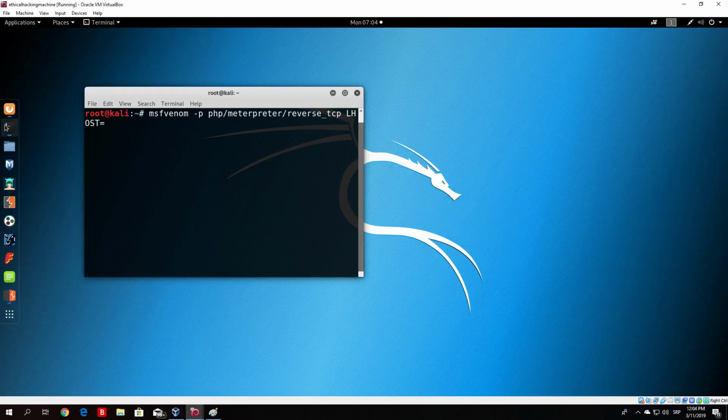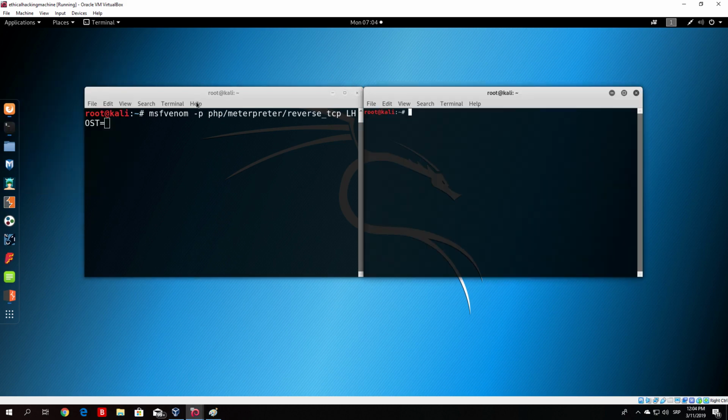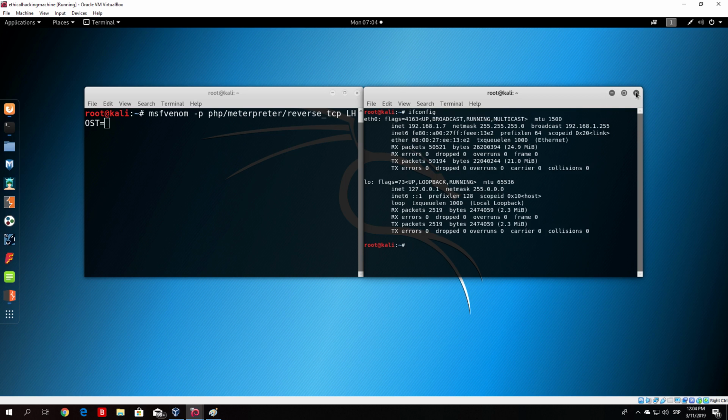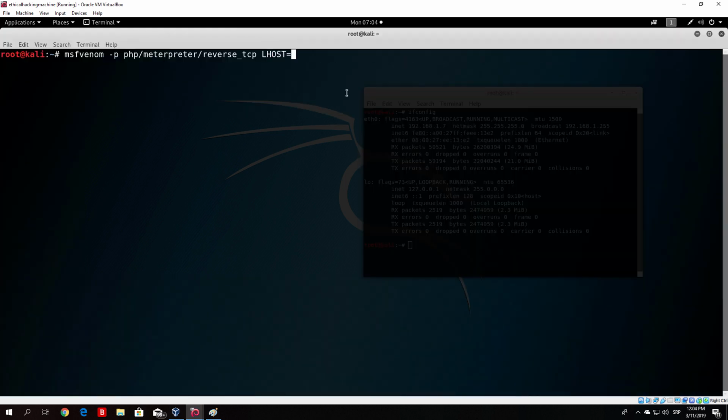Let me just check what the IP address is from this machine. So I run ifconfig, it is .1.7, okay, and then we specify 192.168.1.7. After that we need to specify the lport as well, and that is the port that you are listening on. It is also your port. By default Metasploit sets port 4444, so we will just keep that. So just 4444, select that.